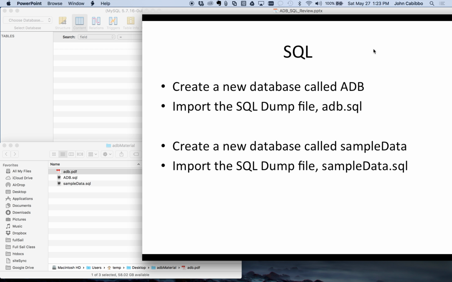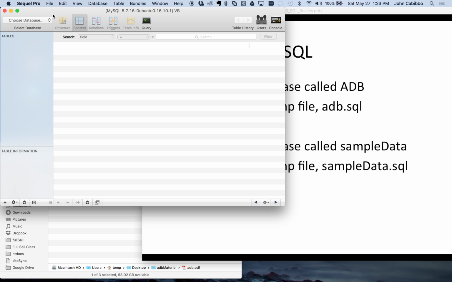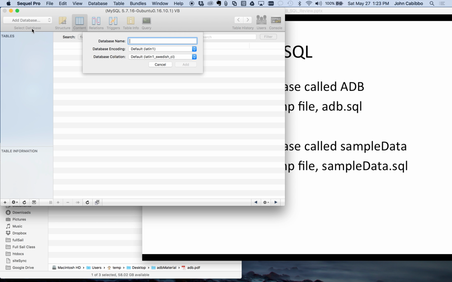So the first thing we need to do is create two databases. One's going to be called ADB, and the other one's going to be called sample data. And we're going to keep these case sensitive. So for those of you who may have forgotten or need a refresher, where it says choose database, I'm going to go ahead and hit add database. Database name is going to be ADB, and I'm going to keep it capital and hit add.